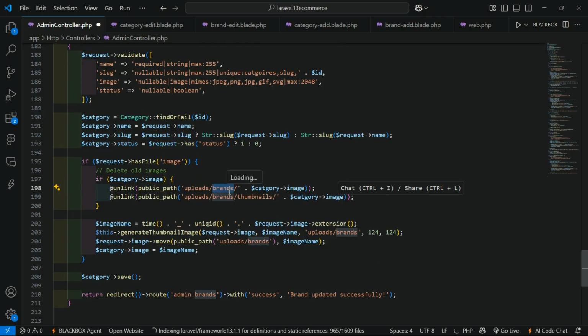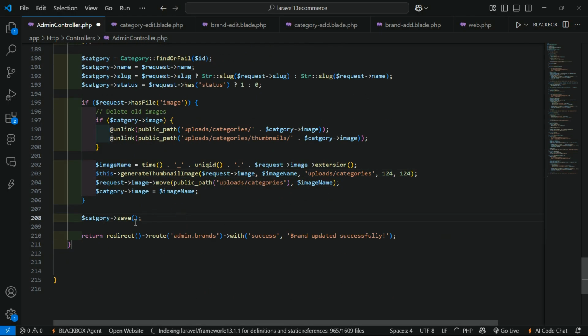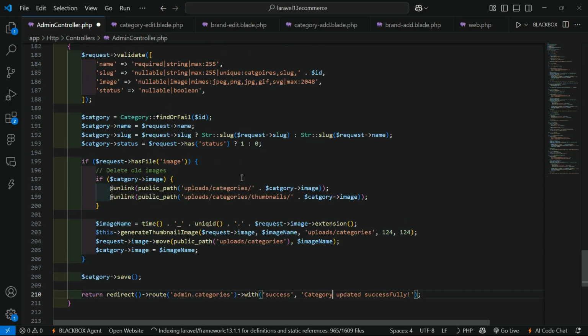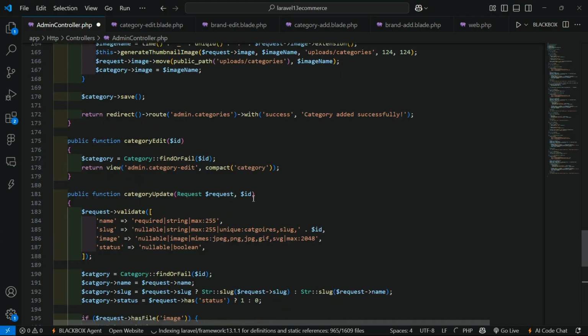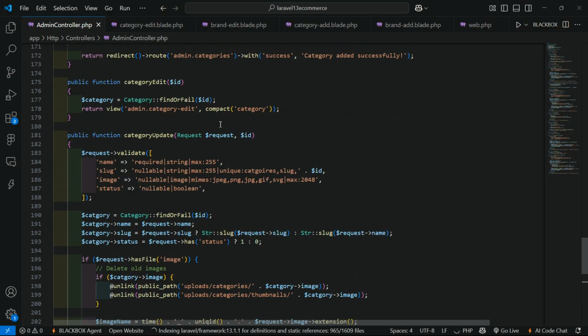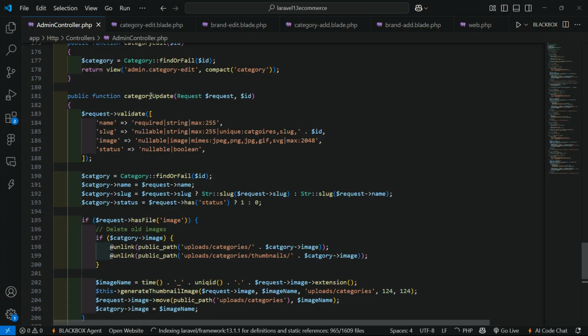Also change the path, upload categories. Copy this and paste here inside the thumbnail path. Also change here. After saving the category, just return to the categories page. So just write the route admin.categories, and also write category updated successfully. Now it's done. So save this file, and let's create the route for this category update method.